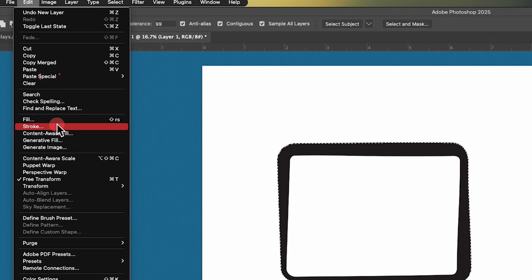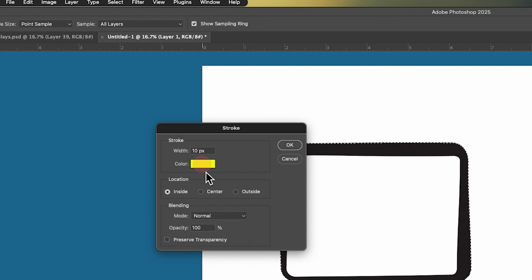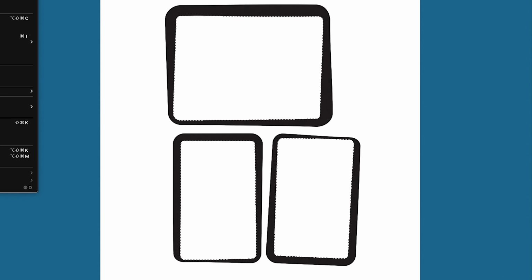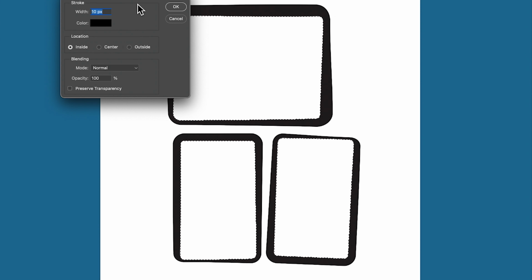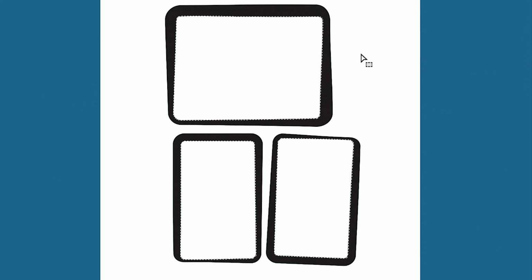to create a stroke. And the stroke will be, let's make it 10 pixels. We'll do the same thing for the inside. I'm using the magic wand tool on the inside. Go back up to Edit, choose Stroke. I'll make this one, say, 8, make it a little bit thinner. Click OK, and now I can hide the original.